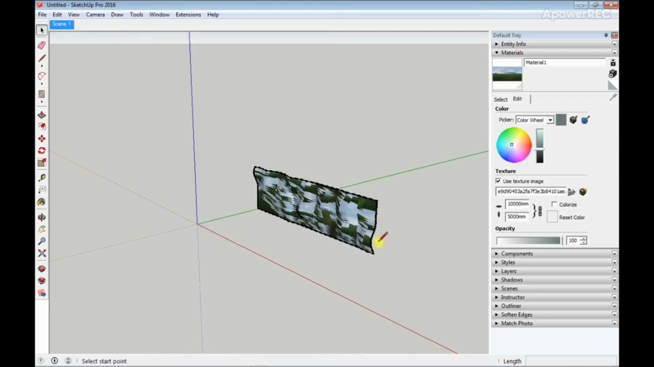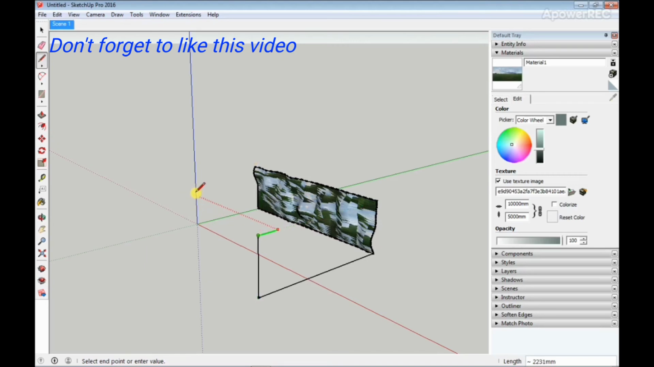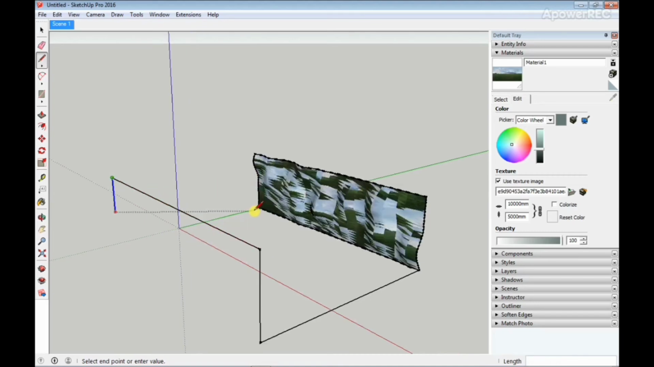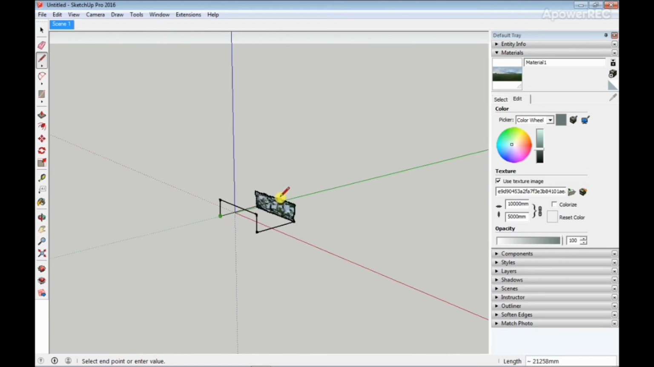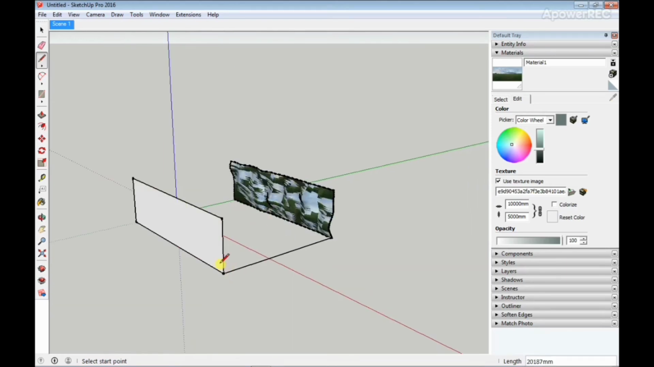So all I have to do is just draw a line here from the bottom right and drag it up like so. Click it on the blue axis, drag it to the red axis also, then drag it to the blue axis. So I'm going to close this surface like this. Sorry, I don't need that. I'm going to clean it.